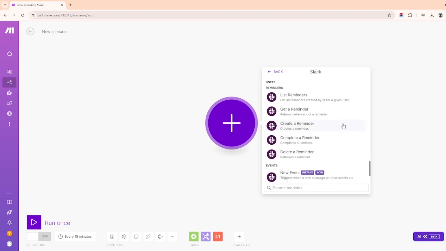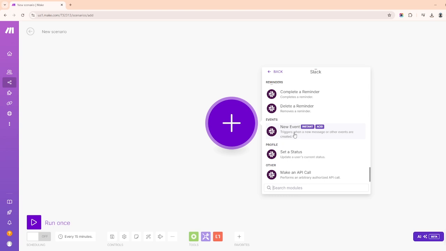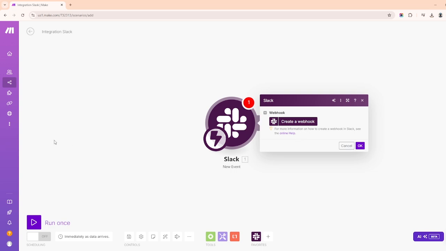I'm going to go ahead and show you something called new event. In particular, because this has an instant tag, we're going to need to require a webhook, so I just wanted to demonstrate how to add that as well. So click on your required action, but I'm going to click on new event. Now, like I said, this requires a webhook. What this does is listen for real-time events in Slack, such as when a new message is posted. Once your new message is posted in Slack, it will trigger your scenario in Make instantly.